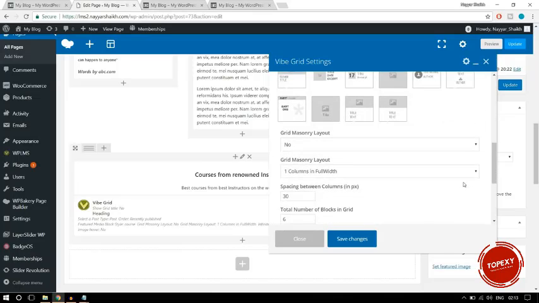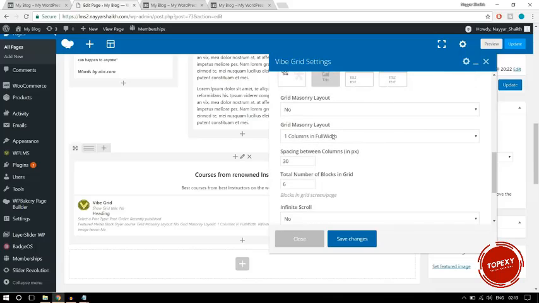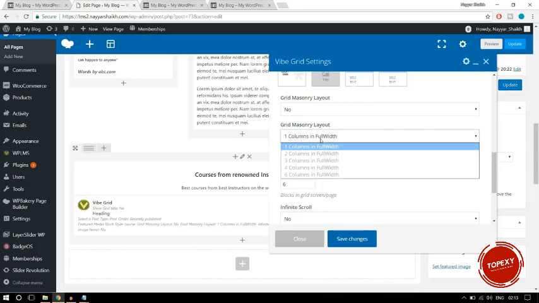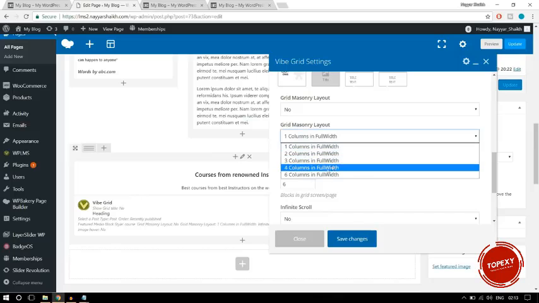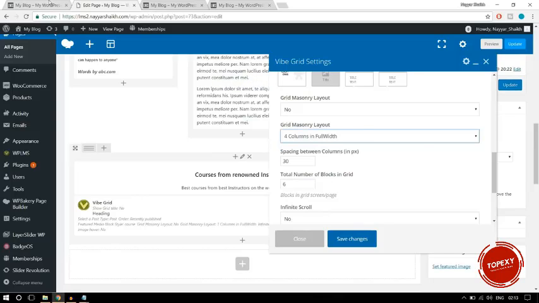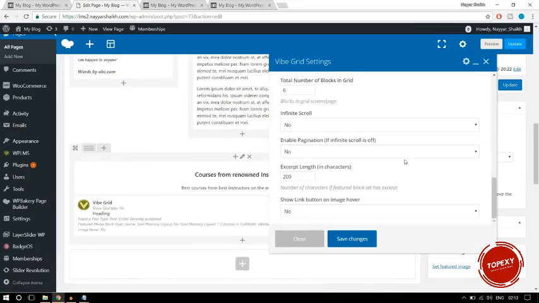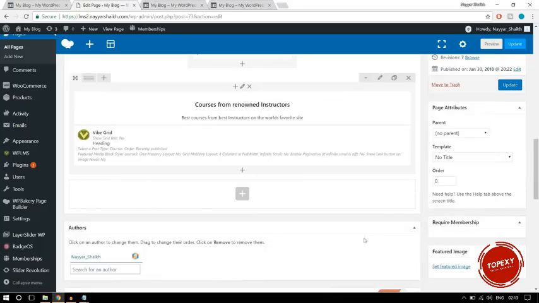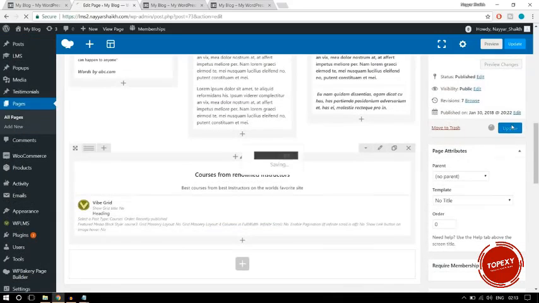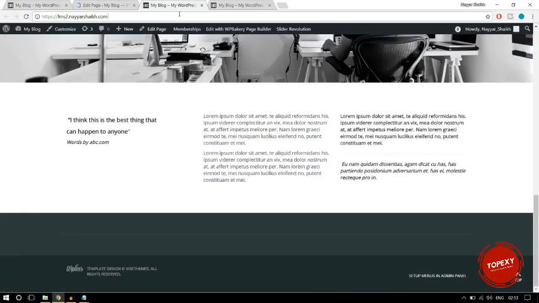Now scroll down. Here we have grid masonry layout, one column in full width. Now I want to show 4 columns. As you can see, I have 1 2 3 4 columns. So I'll select 4 column in full width, and the rest everything is fine. Just click on save changes, click on update, and hopefully everything should be fine. Come back to your website, refresh this page, let's see what happens.